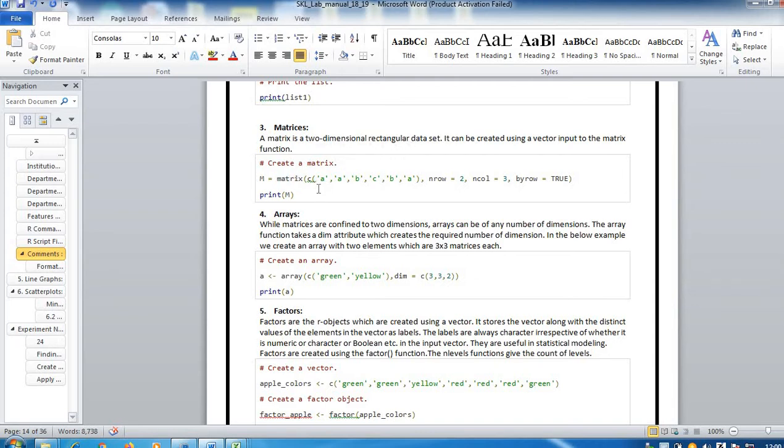Now we are creating a matrix using a vector. So what is a vector here? How to create a vector we have already seen. C, and this is a vector of all characters, right? Now comma, what are the other parameters to create a matrix? So next, when we are creating any matrix, it is required that we inform or define how many rows and columns are there in that matrix.